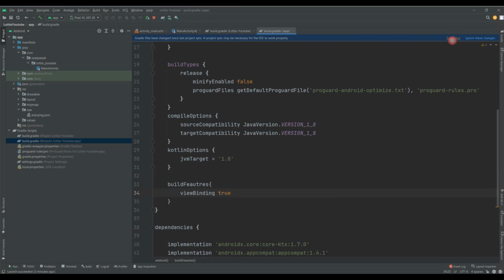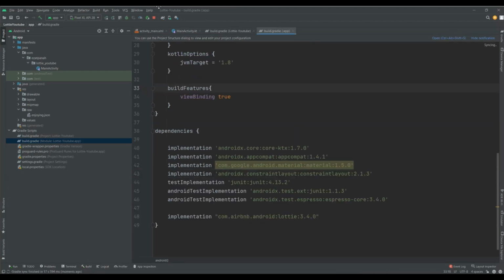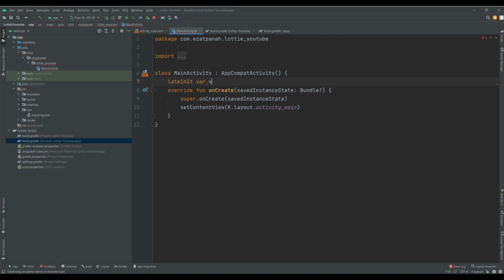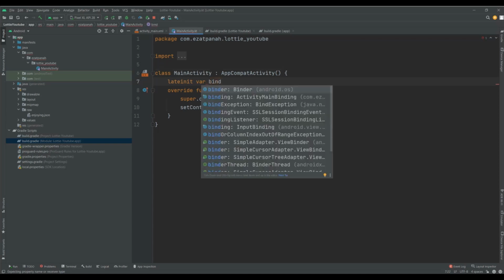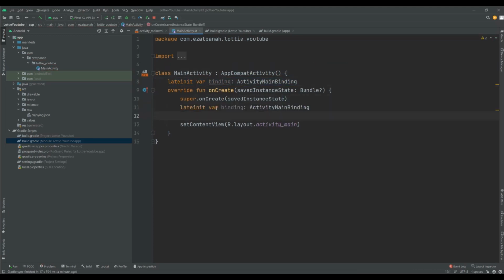And now first of all I want to add view binding here. Yes, sync it. Yes, it's done. And here in the main activity I should set our view binding. Yes, and here just copy that, and here it is done. View binding is set for our view.